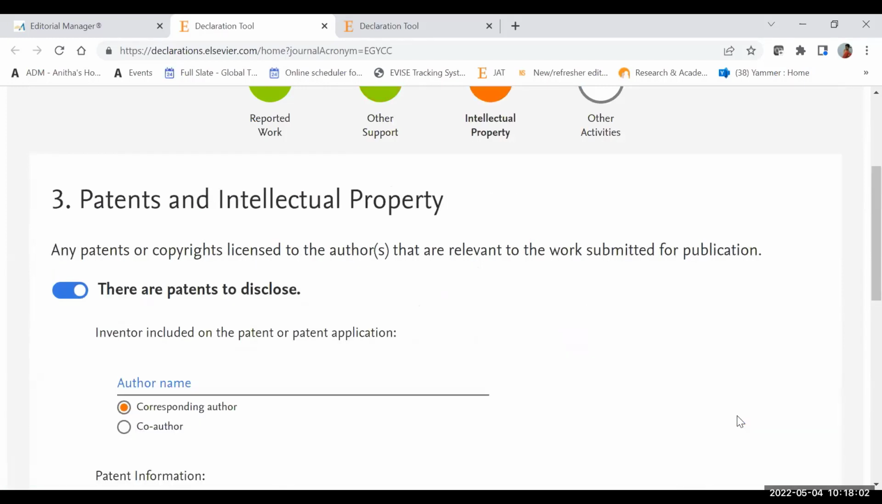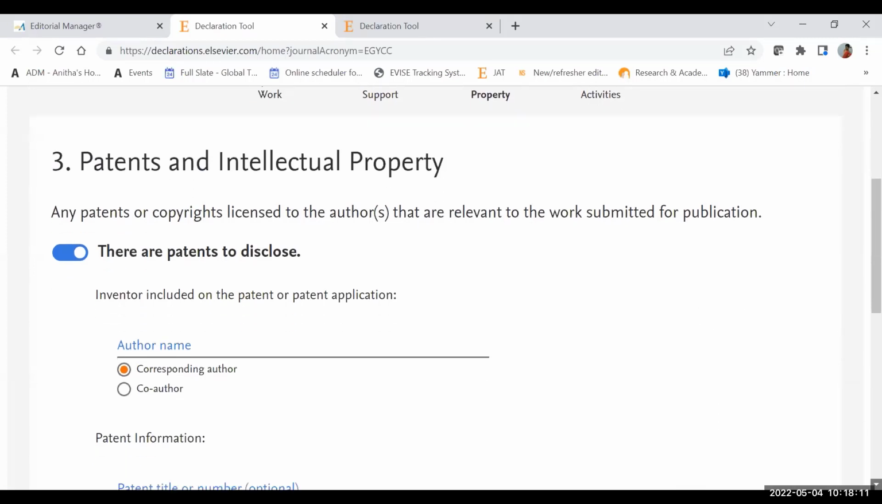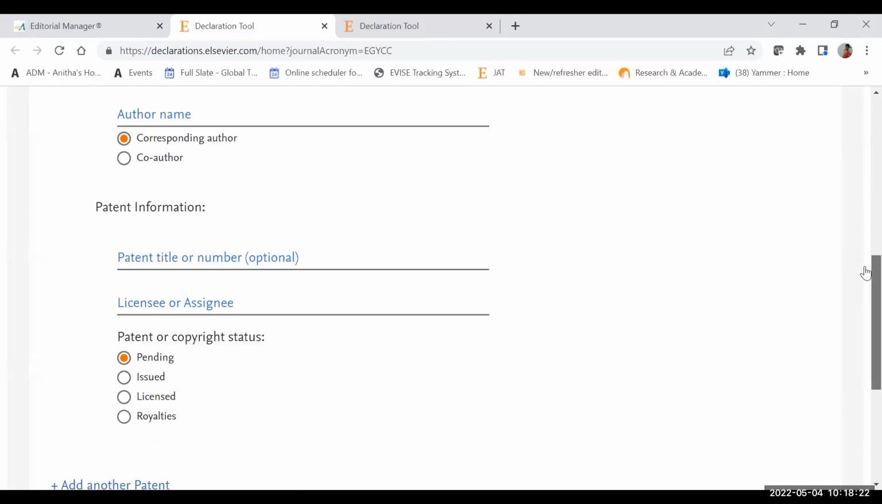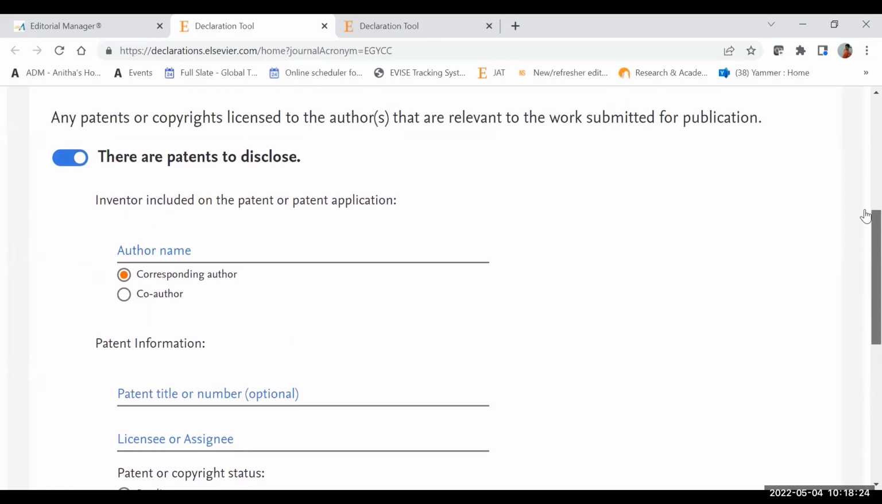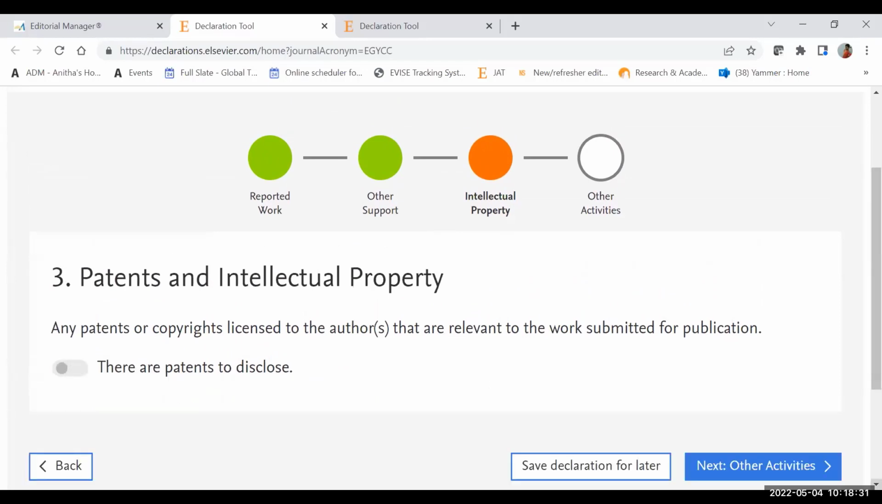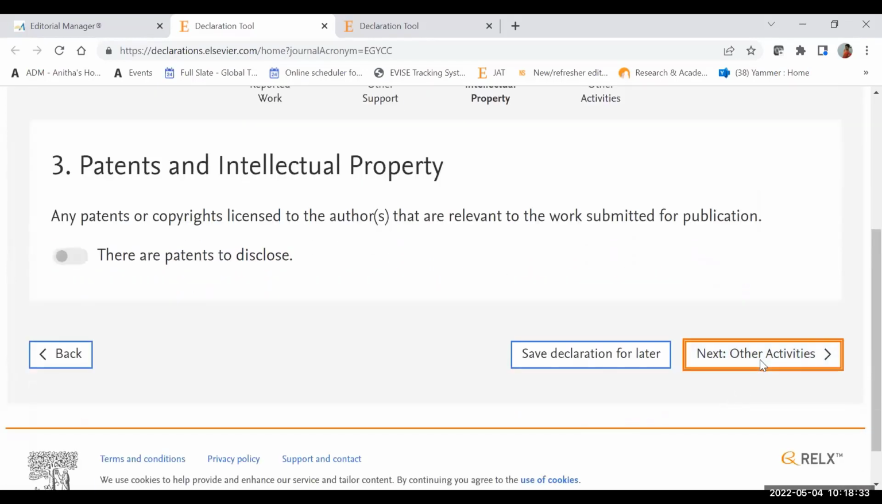The patents and intellectual property page allows you to disclose any relevant patents or copyrights licensed to you or any of your co-authors. You can fill in all these details, and if you would like to add another patent, you can click on Add Another Patent and add the details. Once you've filled all these in, or toggled the button off to indicate you have nothing to declare, click on the Next Other Activities button.